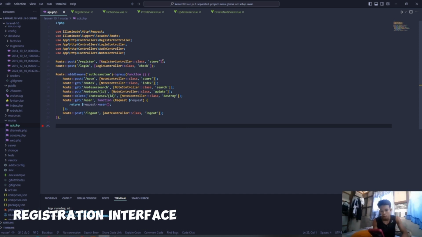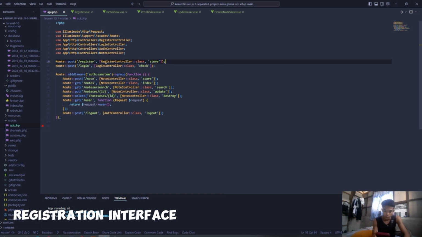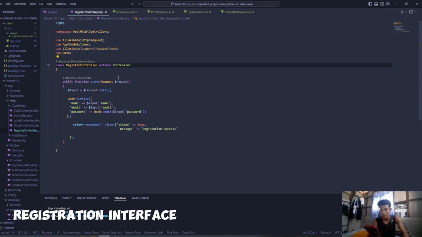Now let's move on to the backend, where we use Laravel to handle the registration request. So here is the route definition. We define a route for the registration endpoint, and the route will handle a POST request to register using the store method in the register controller. So next, let's look at the register controller.